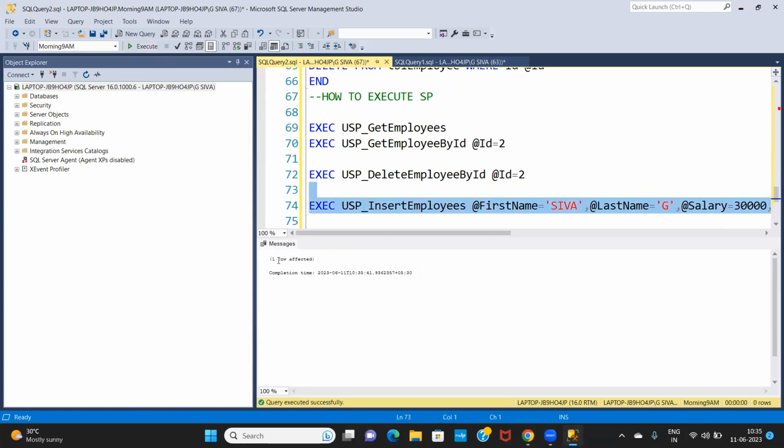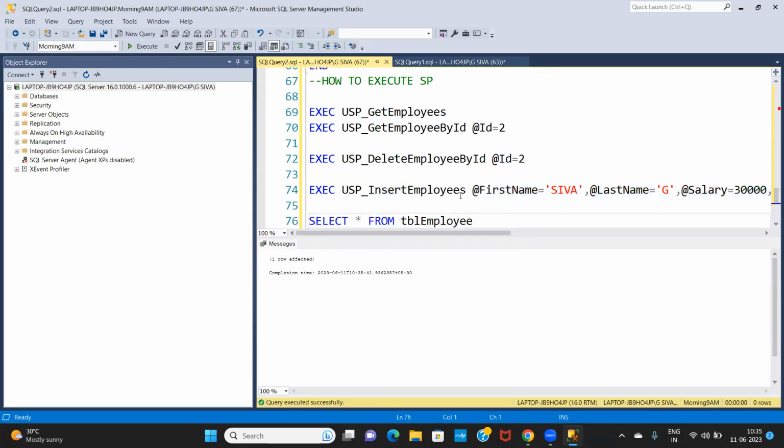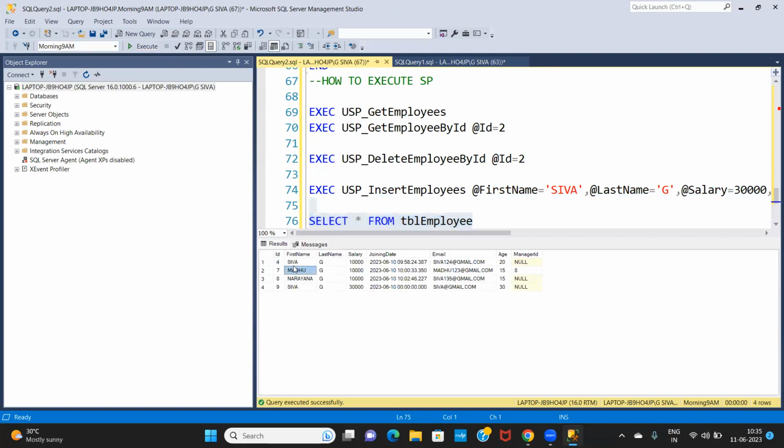Now one row appended successfully. So is the record inserted or not? We have to confirm with the help of select star from the table. Now the Siva record is inserted successfully.